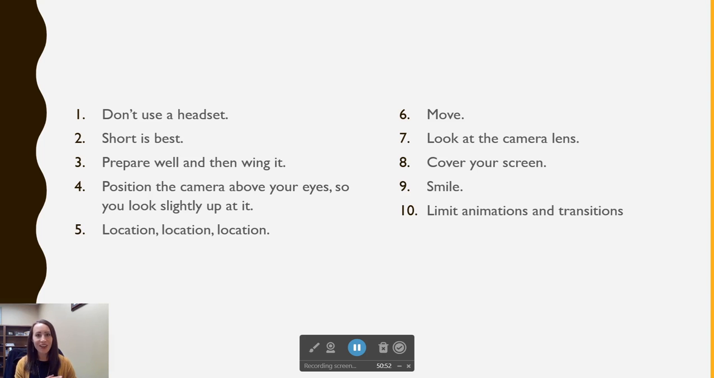Look at your camera lens, not at your screen. It's helpful sometimes to actually cover your screen with something so you're not looking at it. And smile. Don't forget to smile. And then limit the animations and transitions when you're creating a video instruction, that instructional video.